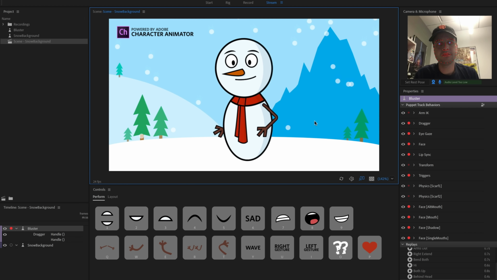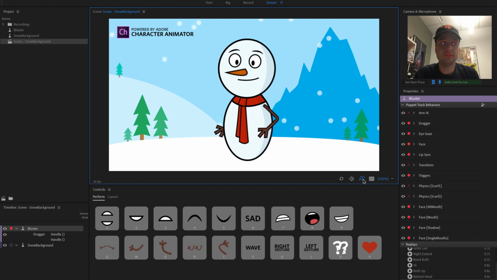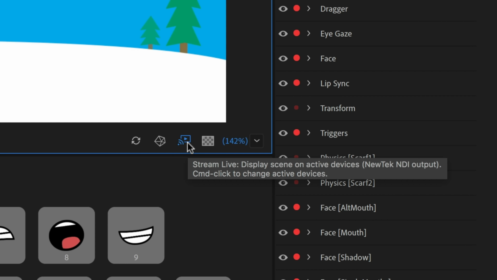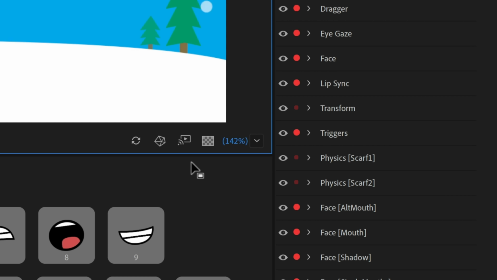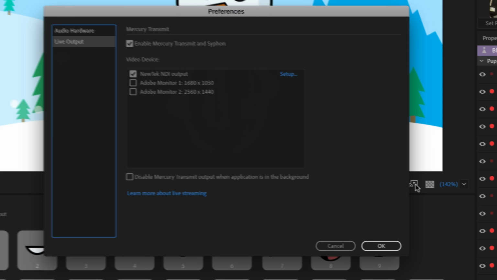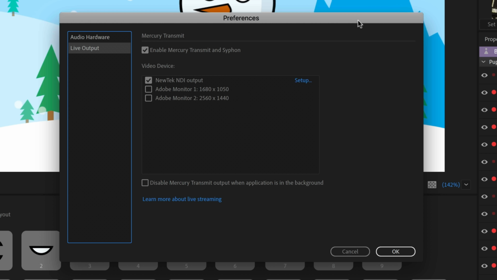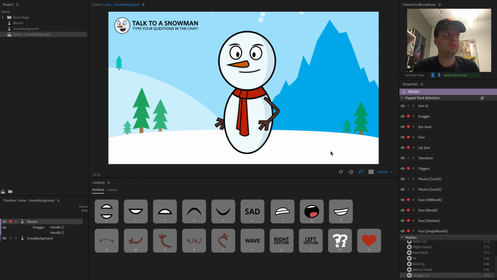Let's test things out and make sure I'm getting an NDI signal. In Character Animator's stream workspace, notice the little stream live icon in the bottom right of the scene panel. When this is illuminated blue, it means it's on, sending out a live stream ready signal. If I click it while pressing Command on Mac or Control on Windows, I'll go to my Live Output Preferences. Here, I want to make sure Enable Mercury Transmit is checked up top, and my video device is NewTek's NDI output. I also want to make sure the Background Disable option below is not checked. When I click OK, my scene should now be ready to broadcast.